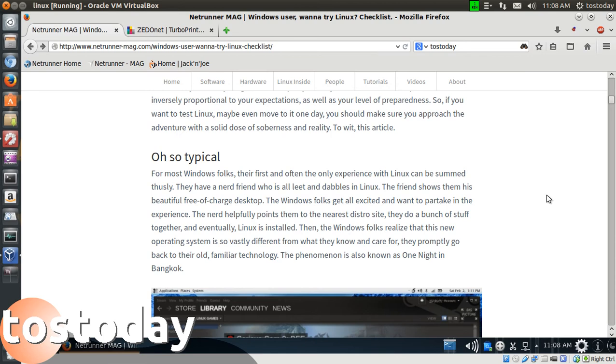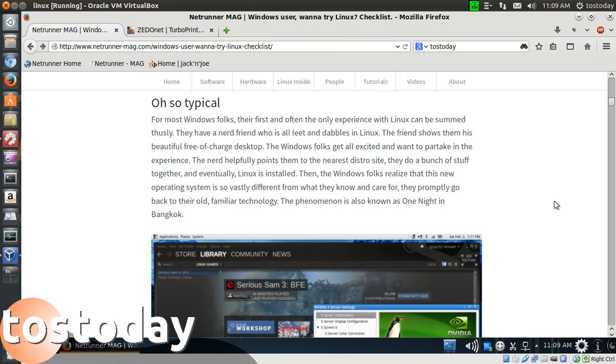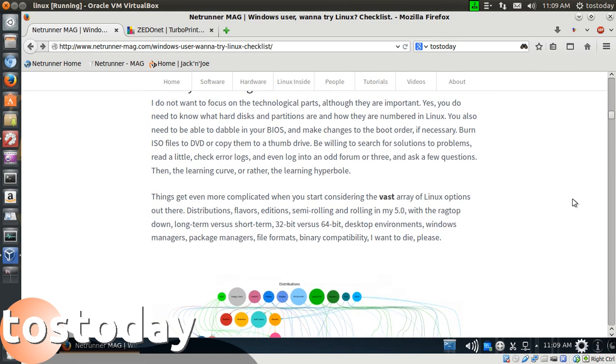Okay, oh so typical. For most Windows folks, ta-da, myself, their first and often the only experience with Linux can be summed up thusly. They have a nerd friend who is all leet and dabbles in Linux. The friend shows them his beautiful free-of-charge desktop. For the record, the first time I heard of Linux, of Ubuntu Linux, was in a magazine and not by a friend. Okay, the Windows folks get all excited and want to partake in the experience. The nerd helpfully points them to the nearest distro site. They do a bunch of stuff together and eventually Linux is installed. Then the Windows folks realize that this new operating system is so vastly different from what they know and care for. They promptly go back to their old familiar technology. Sometimes they do. The phenomenon is known as One Night in Bangkok. Wasn't that a movie?